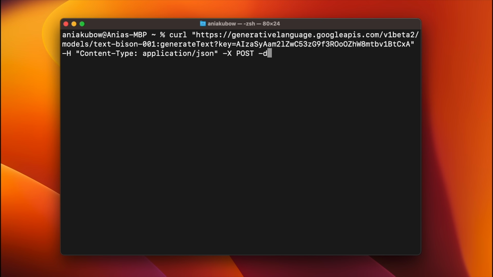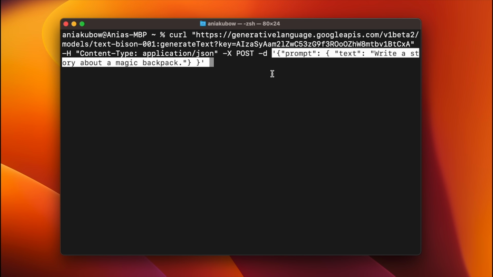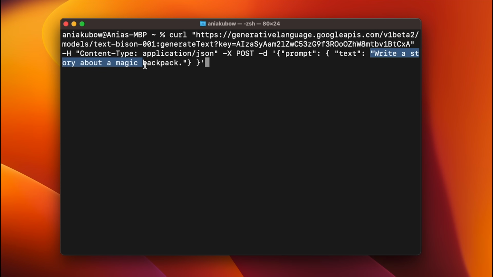And as the data, I'm going to have an object. I'm just going to paste it like so. Here's our object. And as the prompt, we have another object, and it's just going to be some text. This is essentially the text or string we want to send over to the PaLM 2 API in order to get a response. So we wanted to write a story about a magic backpack. Okay, and just hit enter and let it do its thing.